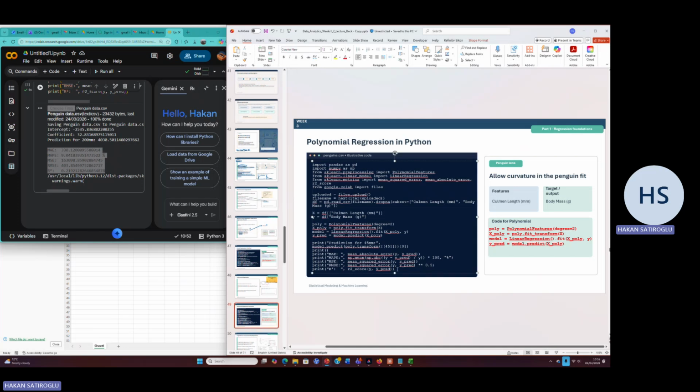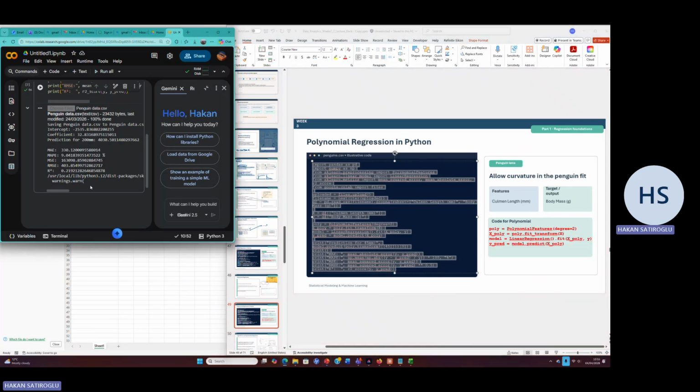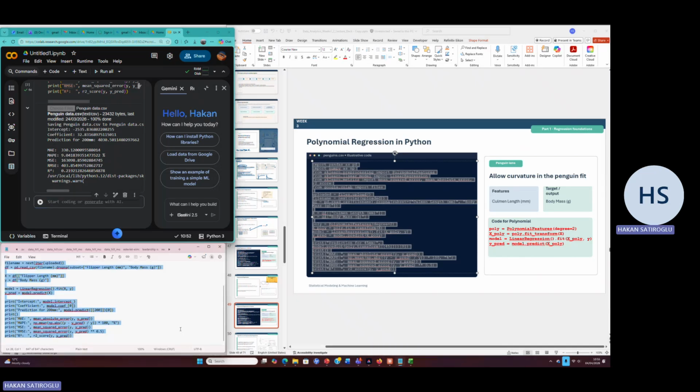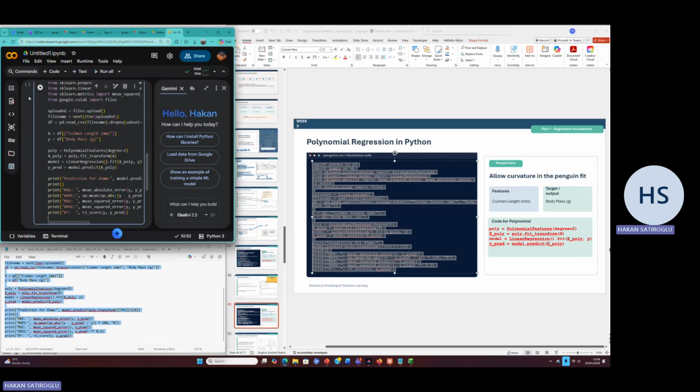So let's check whether our penguin data is working or not here. Okay, come back to Colab. It helps because my PowerPoint slide doesn't allow me to copy and paste. I don't know why. So I'm using this one. Now it's going to work.